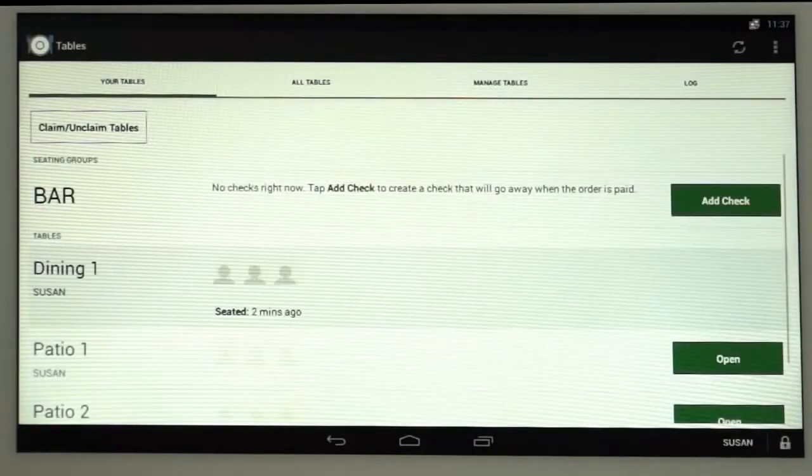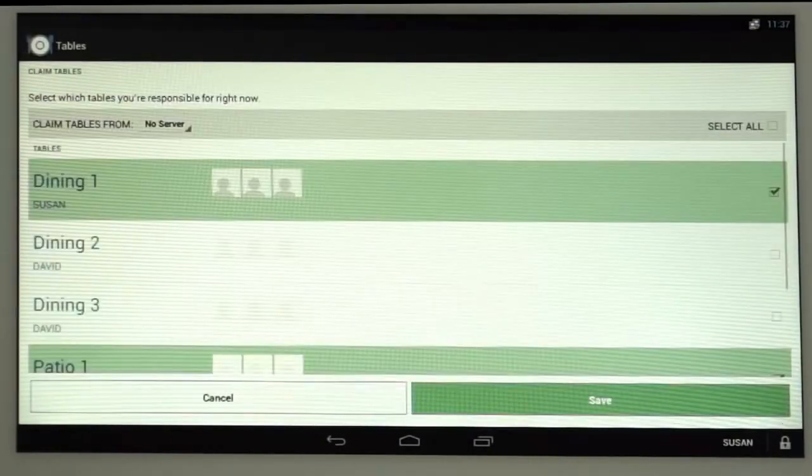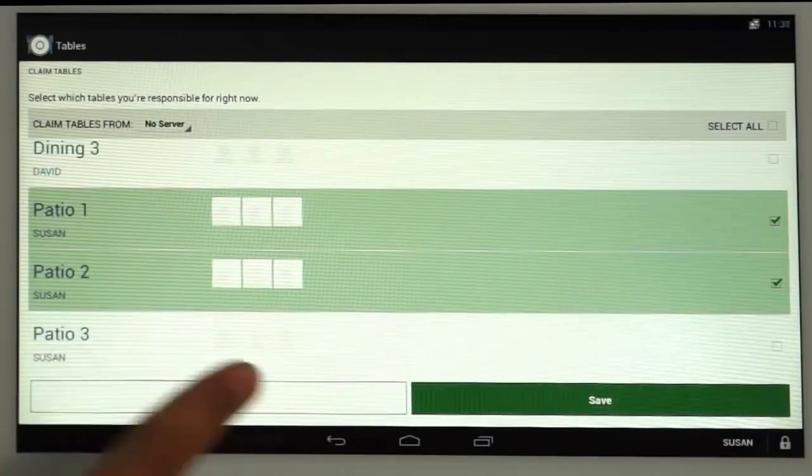To unclaim a table, she can follow the same steps and uncheck the box next to the table she'd like to give up, then tap Save.